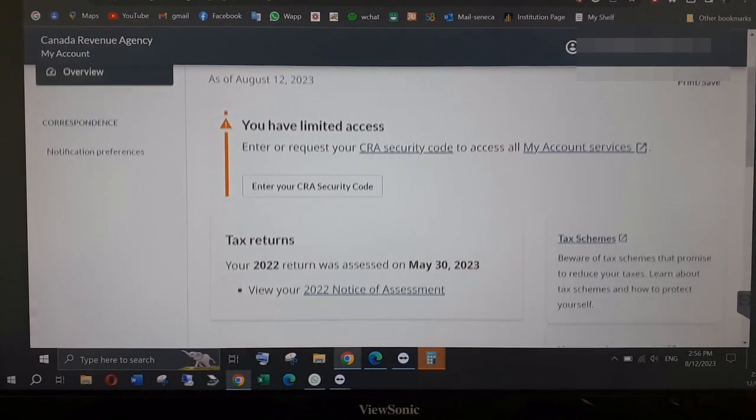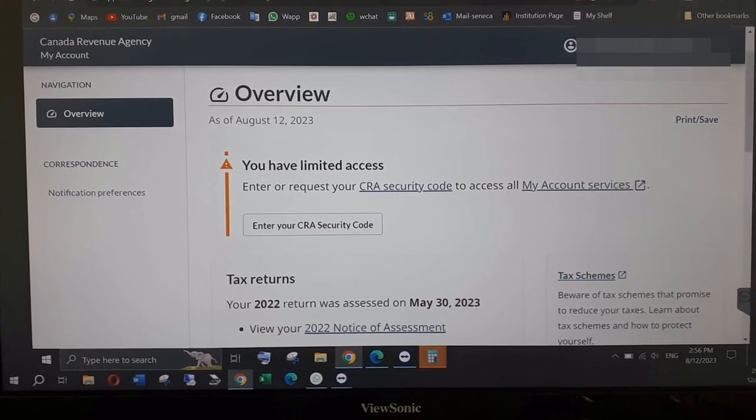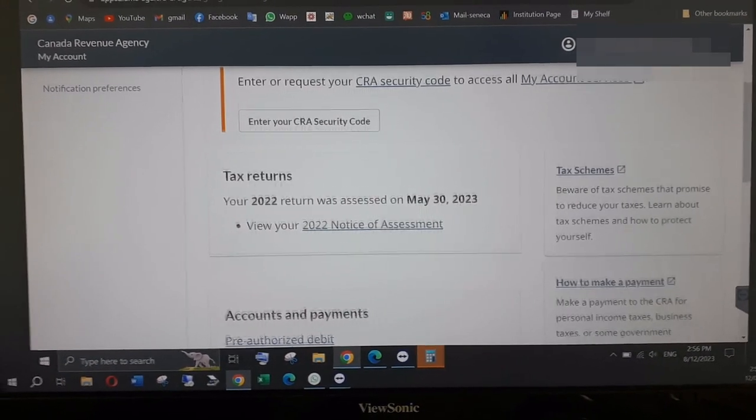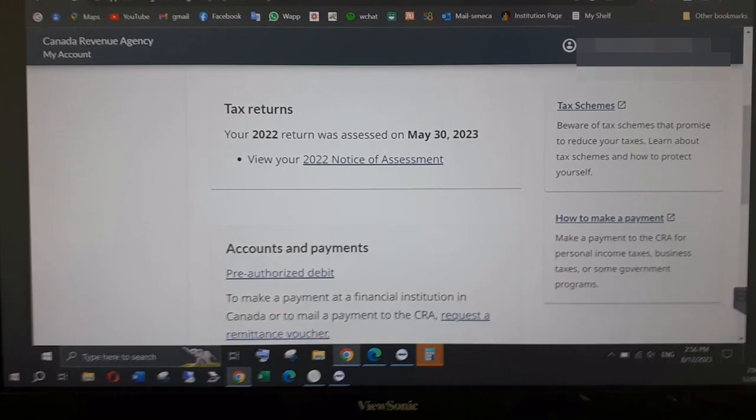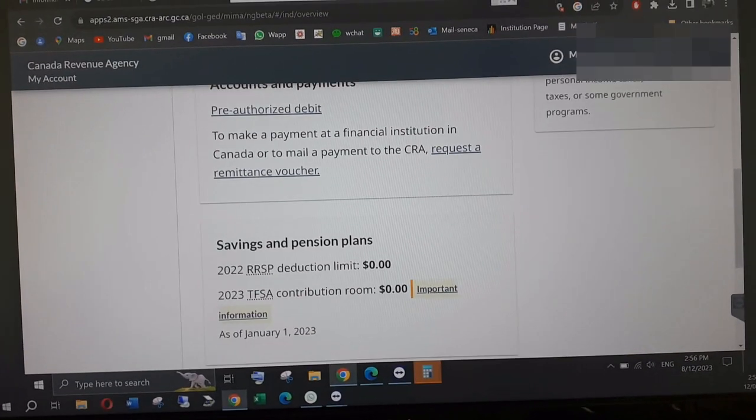And once you get the security code by post, log into the portal using the same user ID and password and enter the code here. You will get the full access to your My Account.